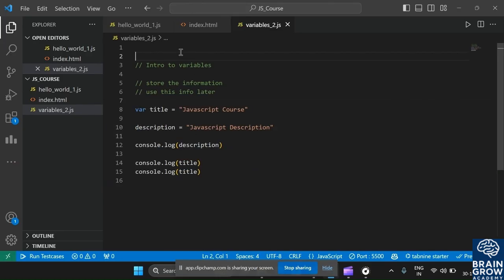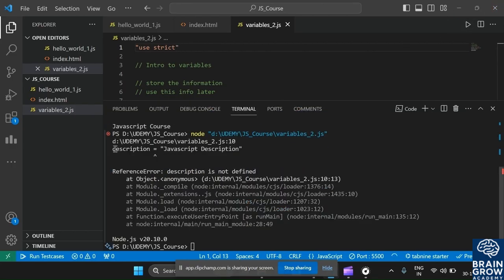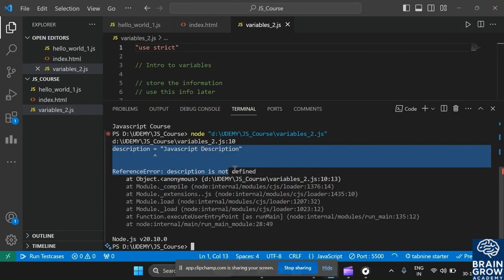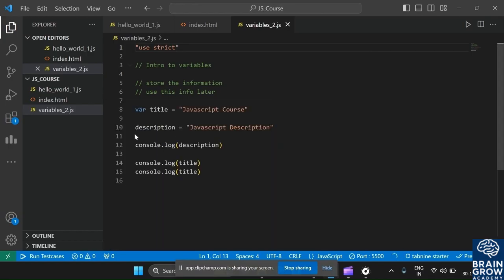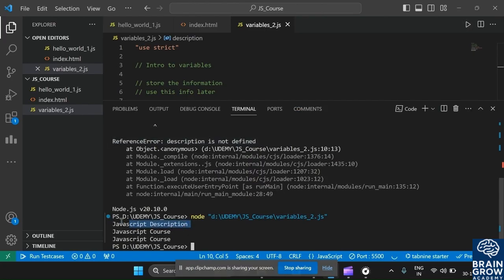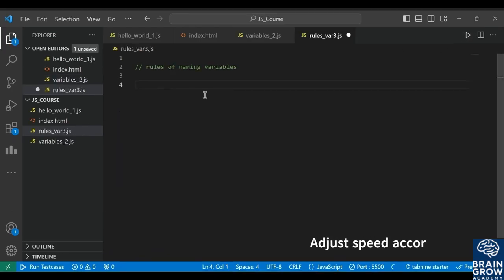But when we use use strict here, then it gives an error. This is the error: description is not defined. So here we need to write var. Now it is working.